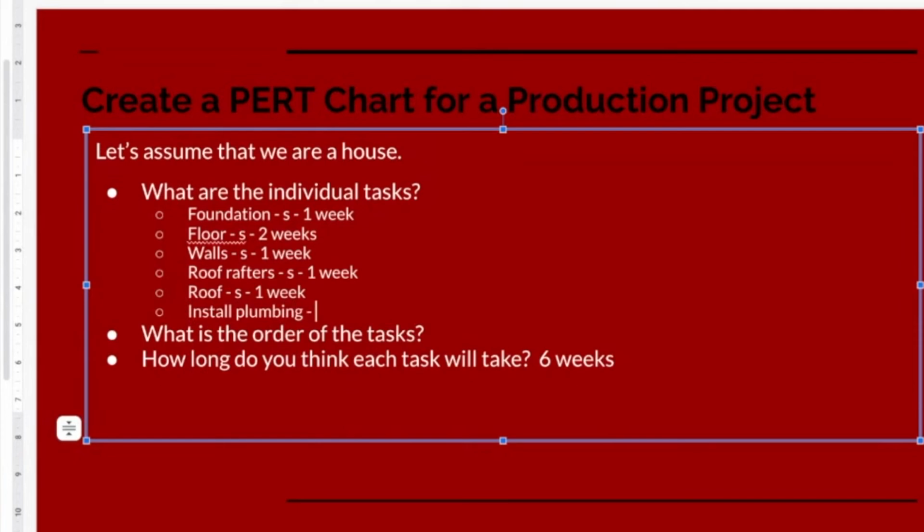Now we have to ask ourselves, is the plumbing dependent on anything else? Well, we certainly need a foundation. We certainly need a floor. We certainly need walls. And we certainly need, well, the roof rafters. But really, do we need the roof? So probably not, if it's not raining, let's say. But we certainly need the foundation, the floor, and the walls. And let's say it's going to take 1 week to do the install plumbing. Now, we have to assume that different people are doing the different tasks.